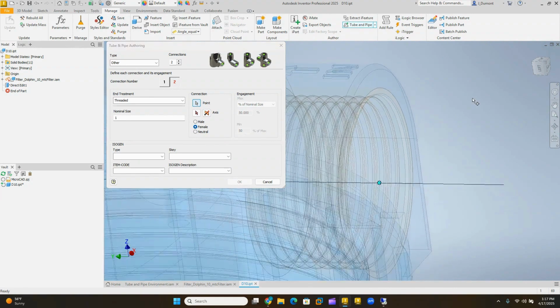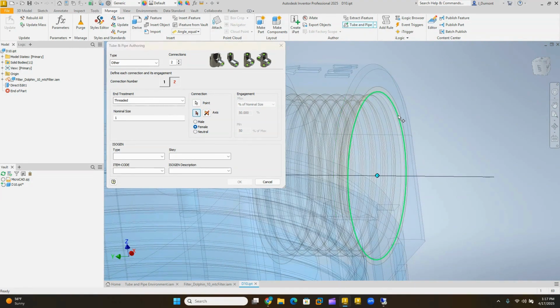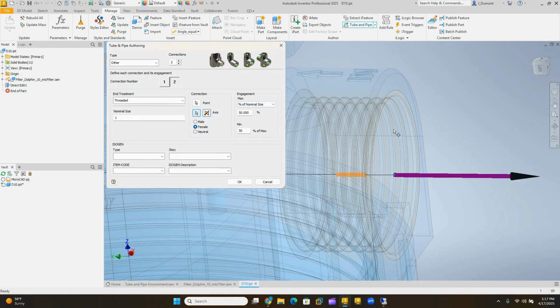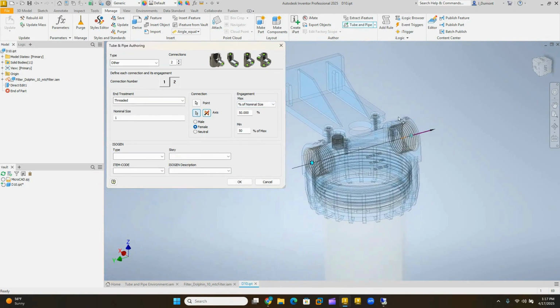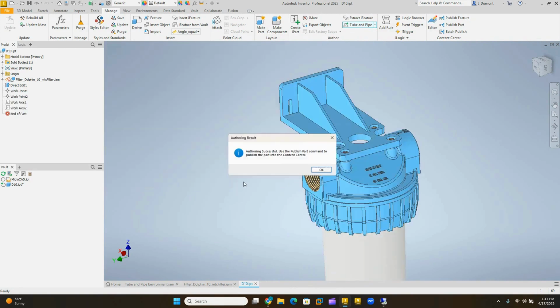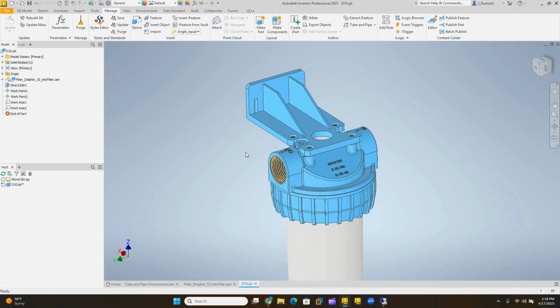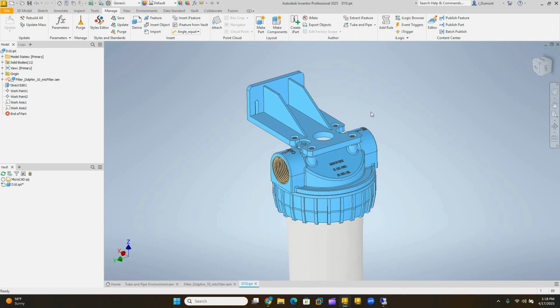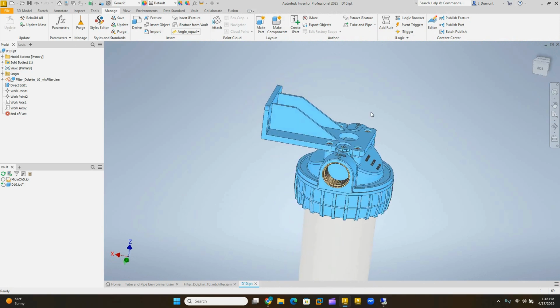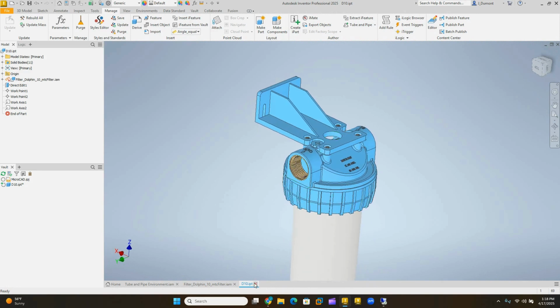Has anyone done any authoring before with tube and pipe? There we go. So this is good, hit OK, and that's been authored. Now what you can do is take this part and publish it into Content Center. You don't have to do that, but I think it's a good decision. I recommend putting everything in the Content Center. I like having a central repository for everything. But again, if you need to make changes to it, you have to make other decisions based on that. All right, so let's close this.